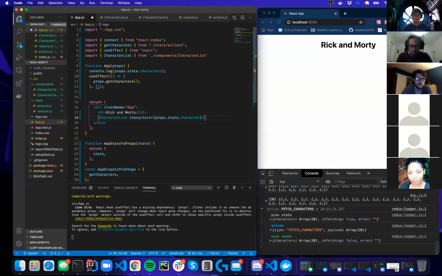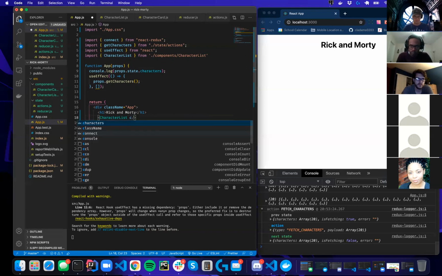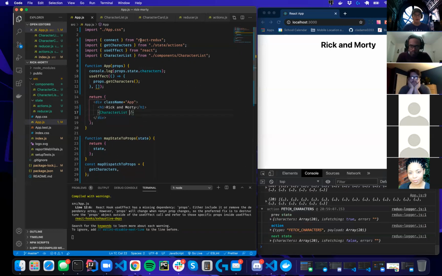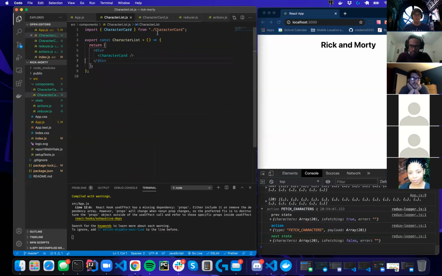So let's think about it this way. Let's say that this character list was 5 components down in the component tree from app that needed this data that we just fetched in app. At that point, you would have to be pretty much copy and pasting this line through the components as it went down until it got to where you needed it, right? With Redux, you don't have to do that anymore, since this is not dependent on props. I can go into my character list and connect it to Redux and get those characters.